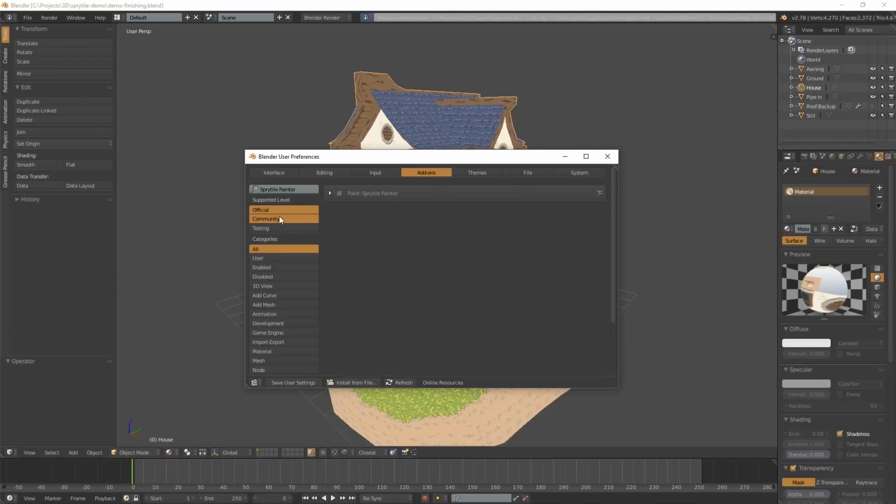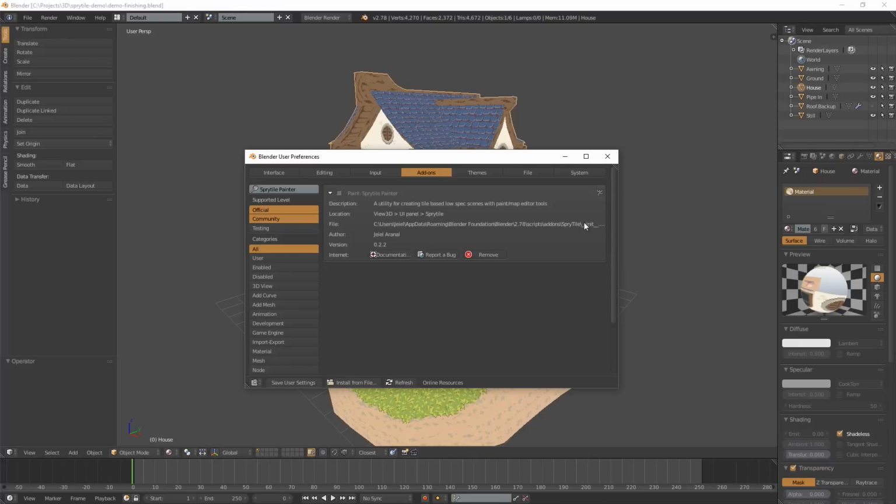So once you've installed the file, you'll see the SpryTile Painter add-on appear here in the preferences window. Just enable the add-on here, and you'll see the SpryTile tab appear in the tools in the toolbar. Go ahead and save user settings if you intend on using SpryTile for later Blender sessions.